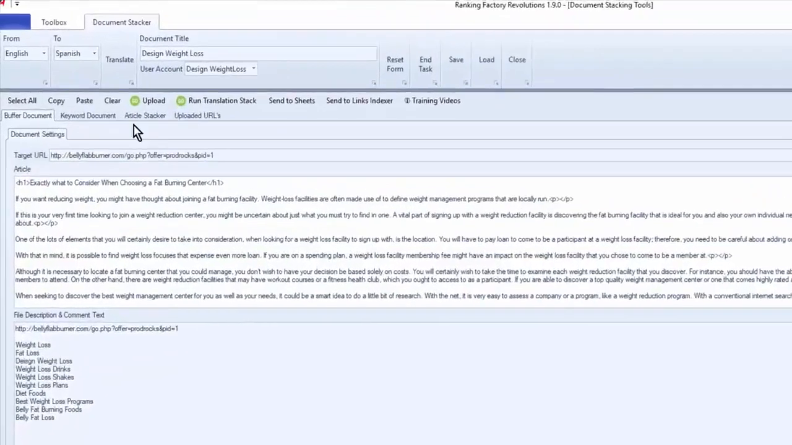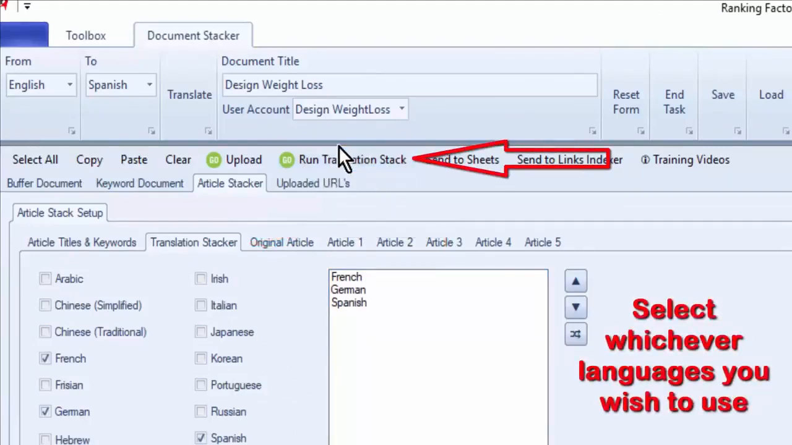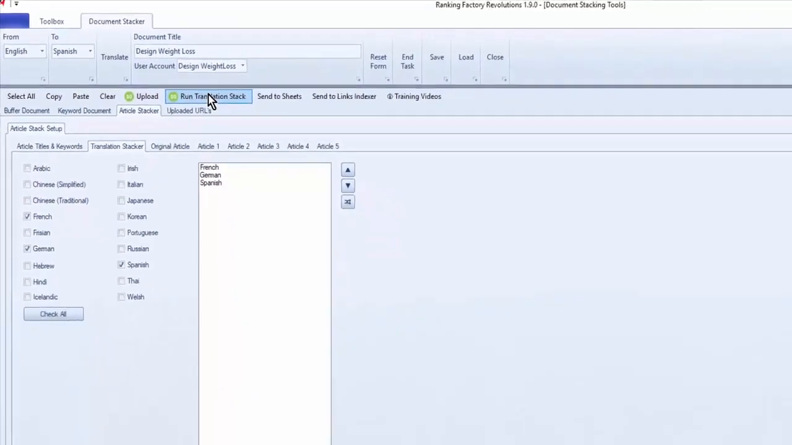And let's go to Translation Stacker. Okay, so we've got French, German, and Spanish, and we'll run Translation Stack. And depending on how many languages you select to translate, this could take some time. So you could do this at the end of the day, click on Run Translation Stack and go to bed, or do it before you go off to work, because it may take some time, so just be patient.